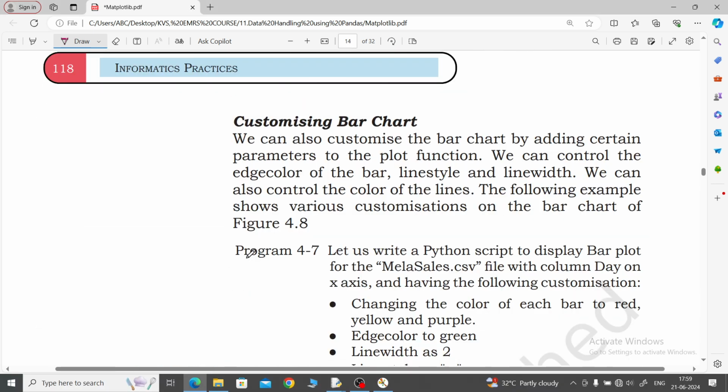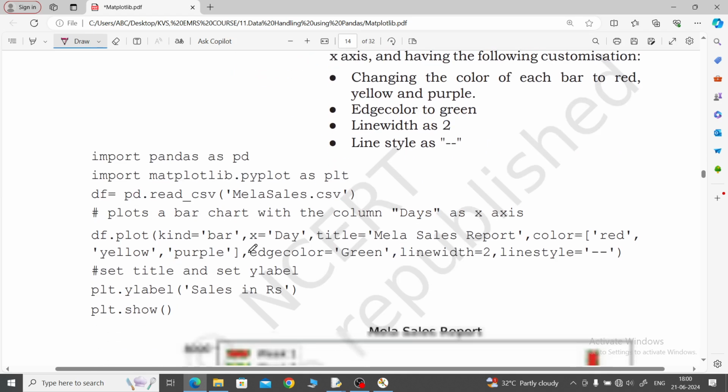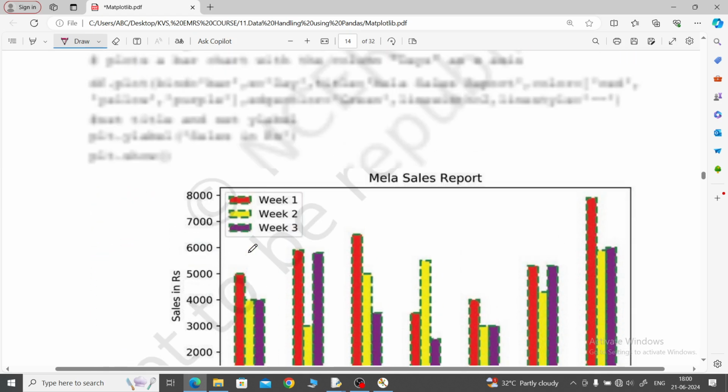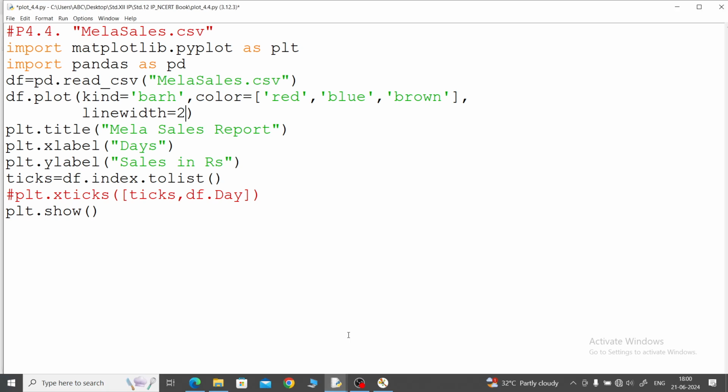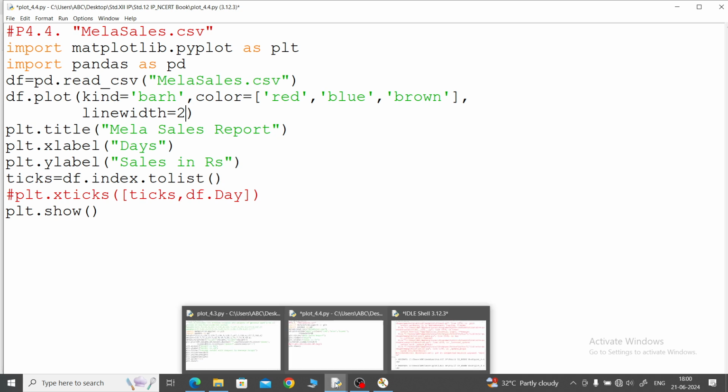Now, customization of bar chart I already explained. So this example is given. Look here, line style also has been taken as double dash, but why is mine not working? This is the edge color. Edge color also you can use. This is green color, and line style is also taken as double dash, meaning dashed. I think mine is thin, that's why it is not displaying. Let's see once more. Line width equal to 2. This is the line width.